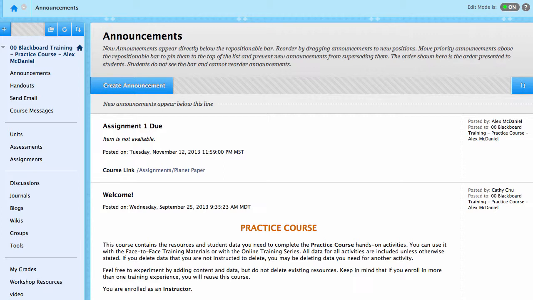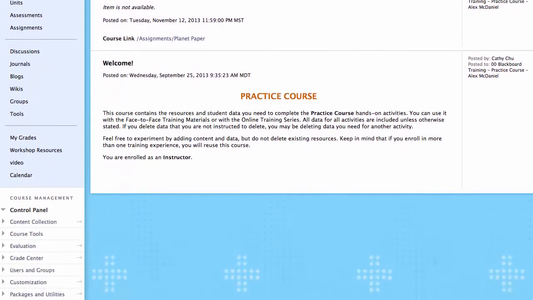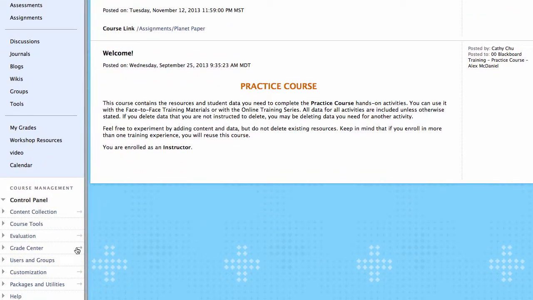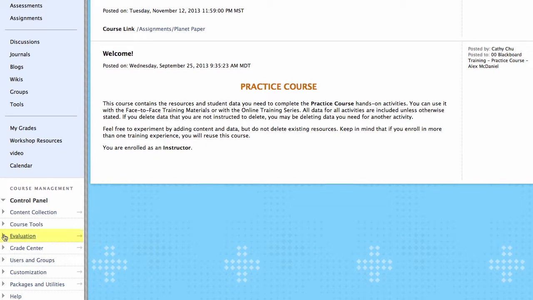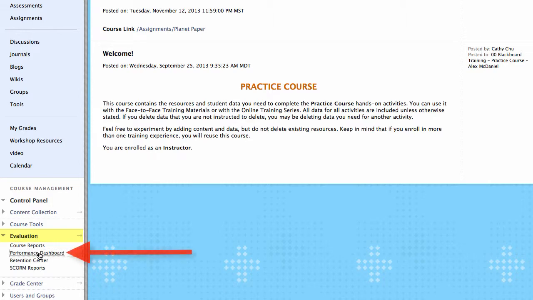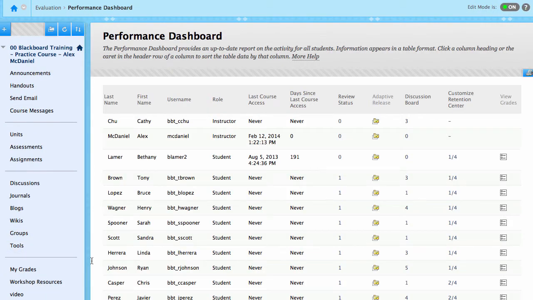To begin with, we're going to go down, and most of this is going to be taking place right here inside of the evaluation area. So we're going to go ahead and expand evaluation in our course. We're going to go to Performance Dashboard. By going to Performance Dashboard, we're going to be able to see at a glance, first off, the last course access.